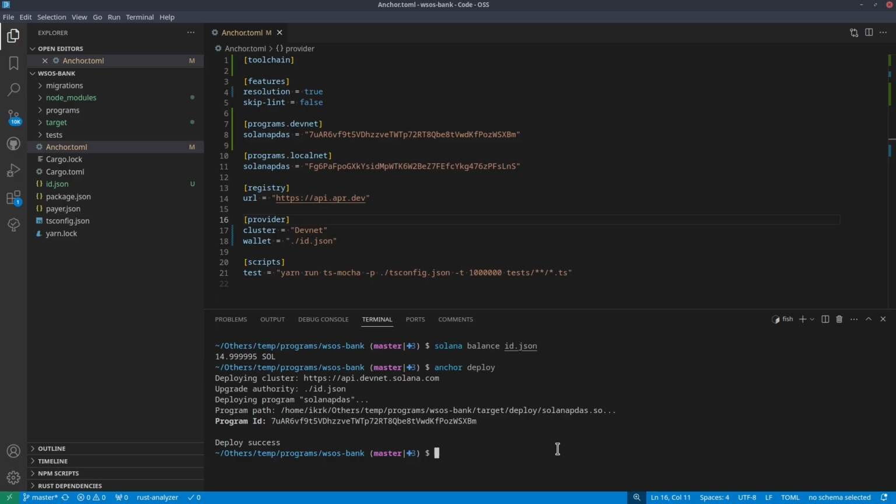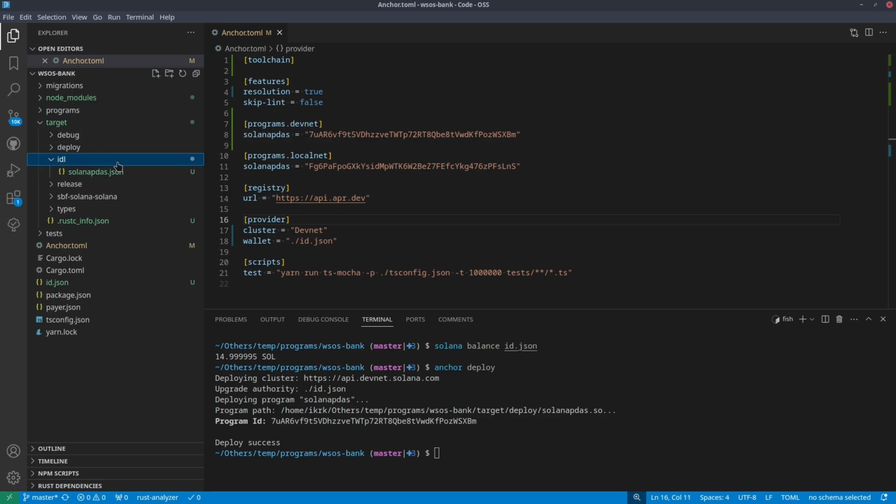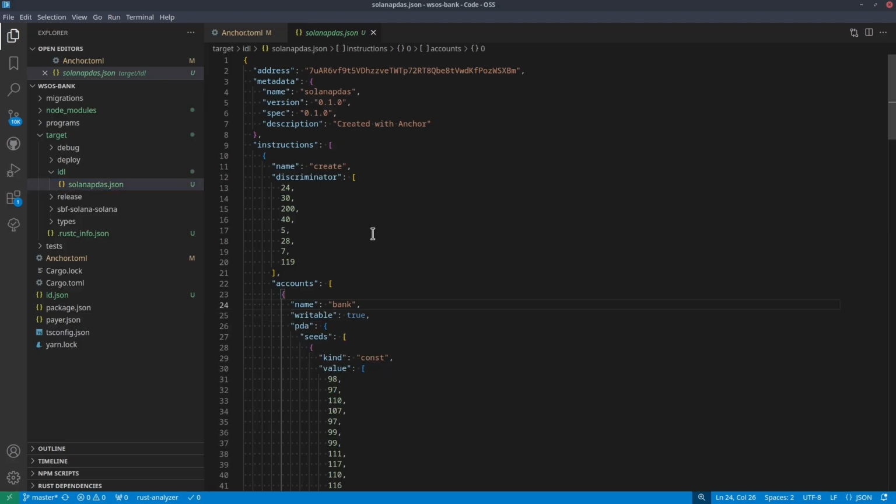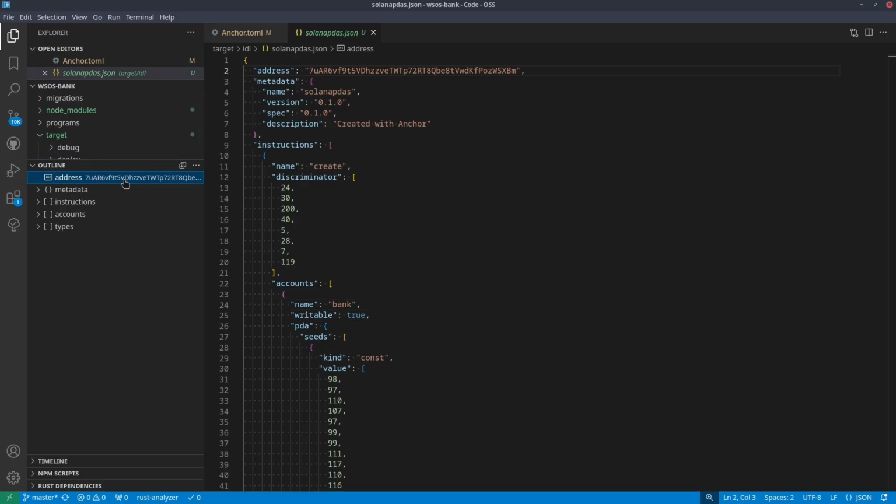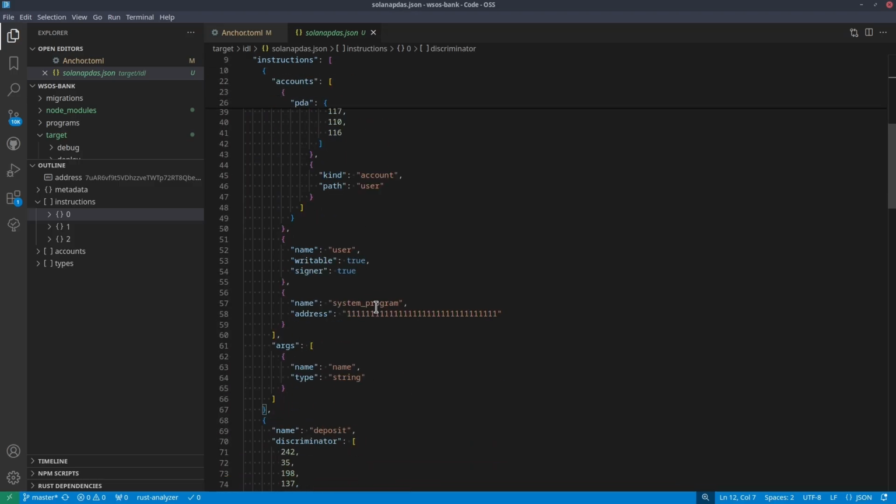Once we have the program deployed, there is one very important file that is generated when you run the anchor build command. The file is located under the target and idl folders. It is this JSON, the so-called IDL file, where IDL stands for Interface Description Language. If we check the outline of this file, you can see that it contains the address of your program, some metadata, and then a description of all the instructions that your program has, the accounts, and the type definitions. So, for example, if we go to the first instruction, the create instruction, you can see here that there is a discriminator, the accounts expected, and so on.